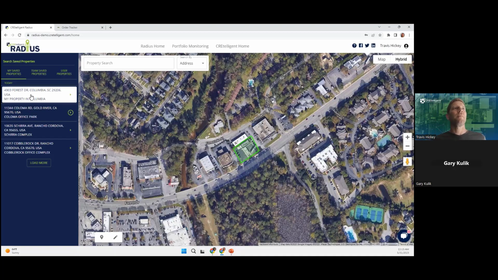Thanks. You bet. Yeah, we definitely save all the properties that you search for. All you have to do is click the save button, and it'll appear here on the left.